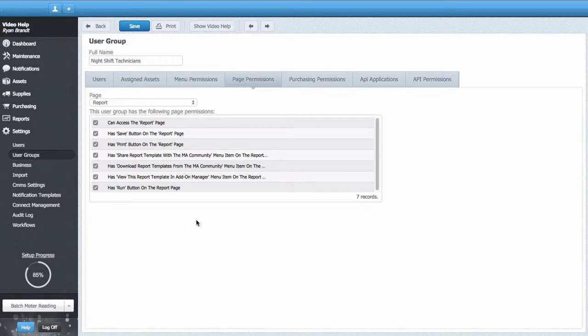Page permissions are quite complex and may require some testing to confirm that they're behaving correctly. One more thing to note, user groups are additive, meaning that if a user is part of more than one group, permissions from each group get combined.